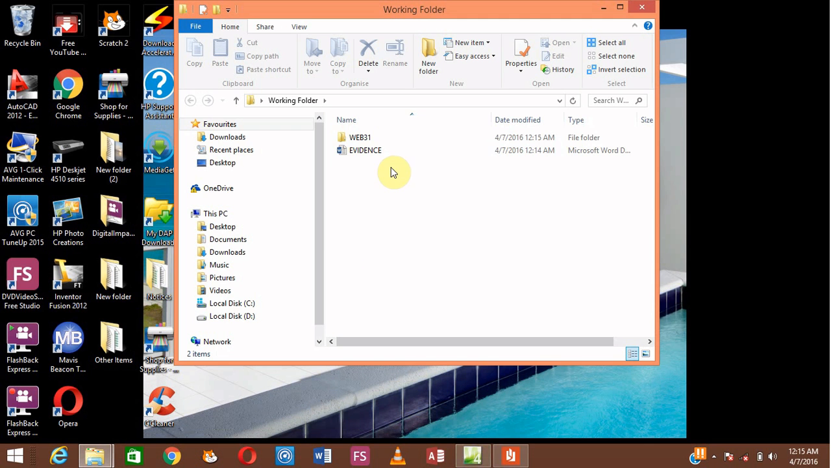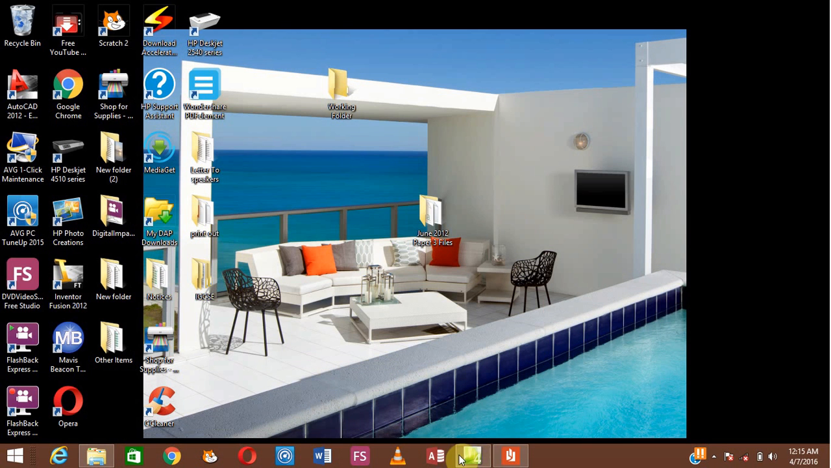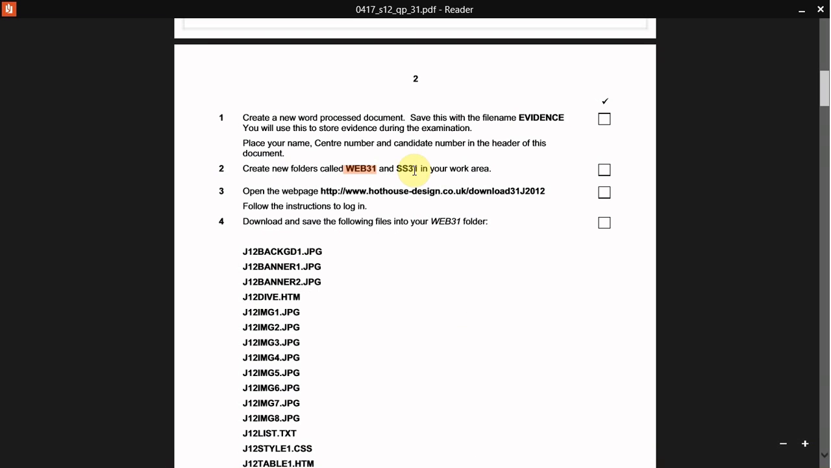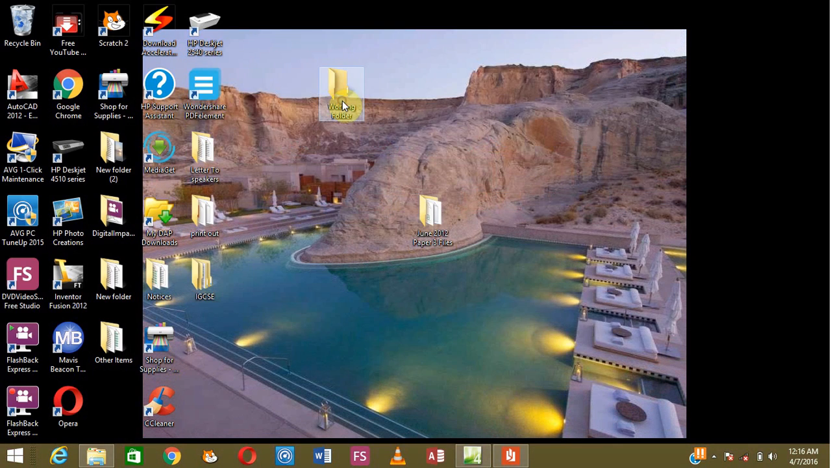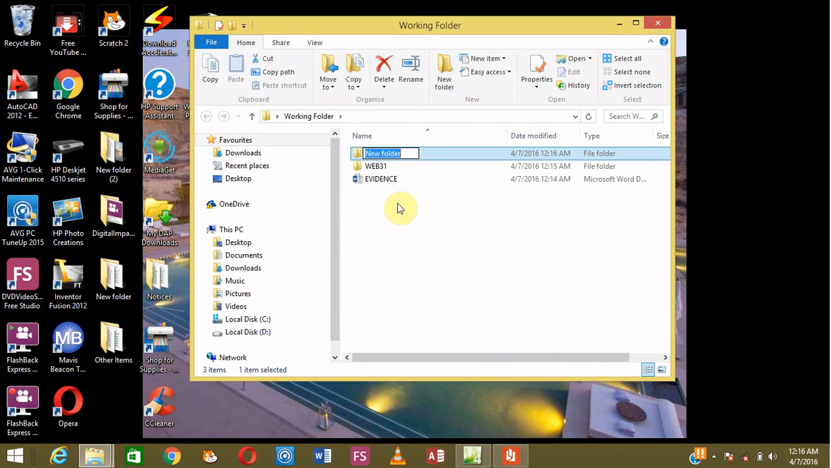So what's the next question? I think I have to create another folder and name it ss31. Copy it in your work area. So I create a new folder and I'll call it this. Okay, that's about that.